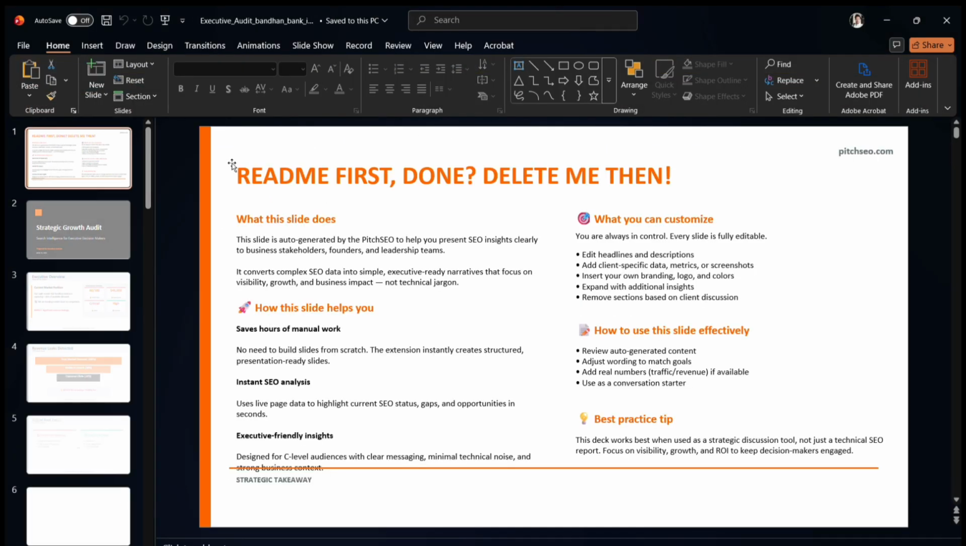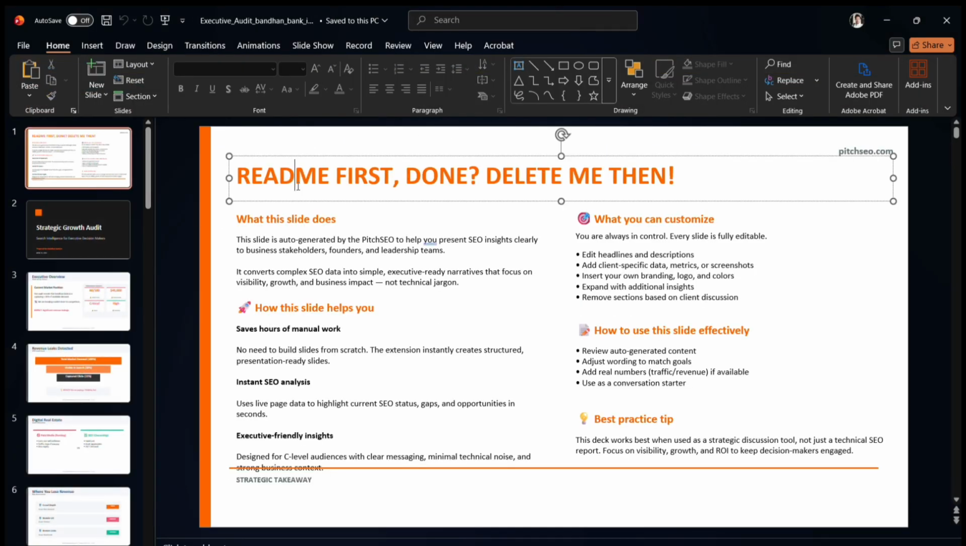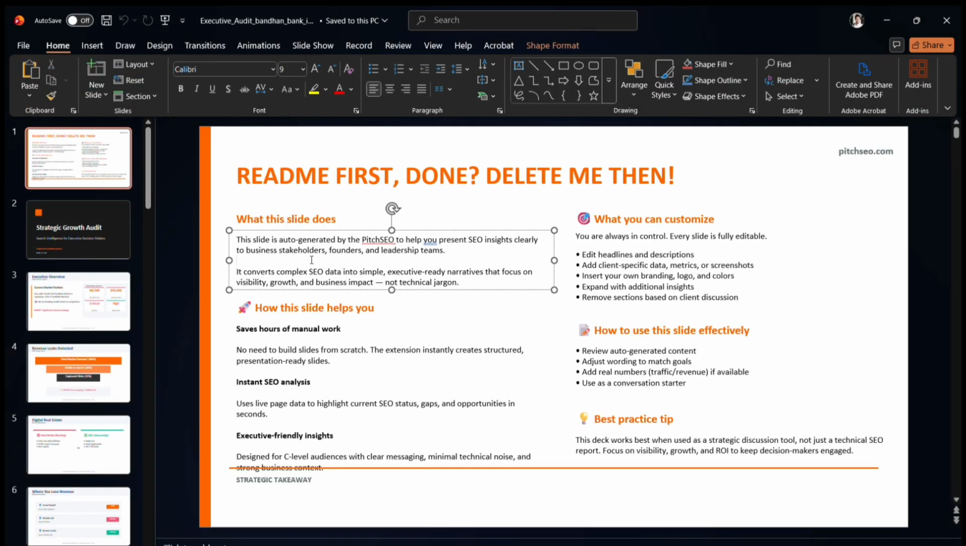Now if you see here, this is the readme slide. This particular PPT has a narrative that focuses on visibility and growth to business impact. This is a sales pitch deck that you are going to present to the client, who might be the CEO or the founder of the organization, because they do not understand that much technical stuff, right? They don't care about how much hreflang or how many things you are using around your website.